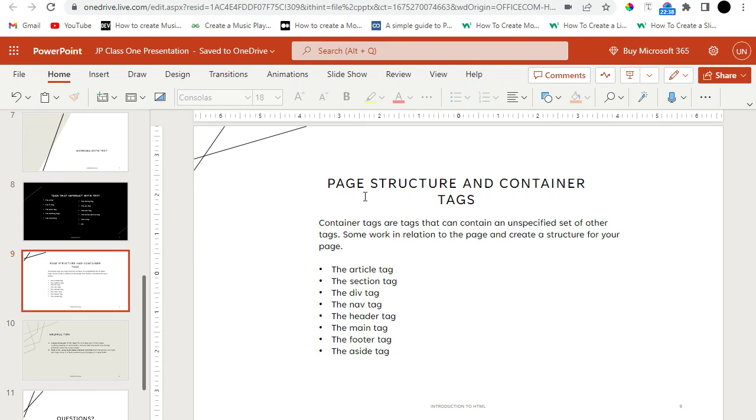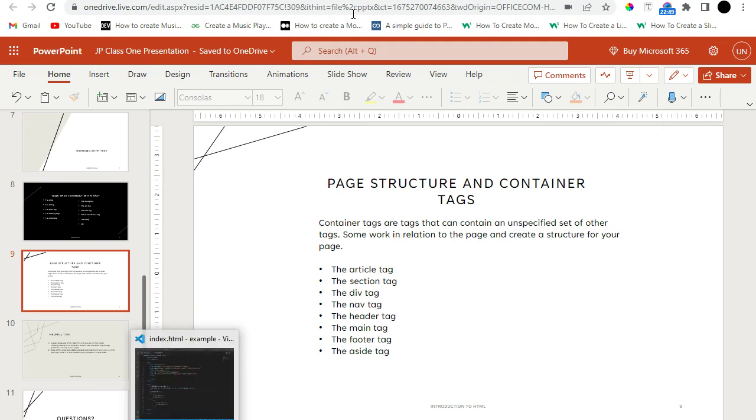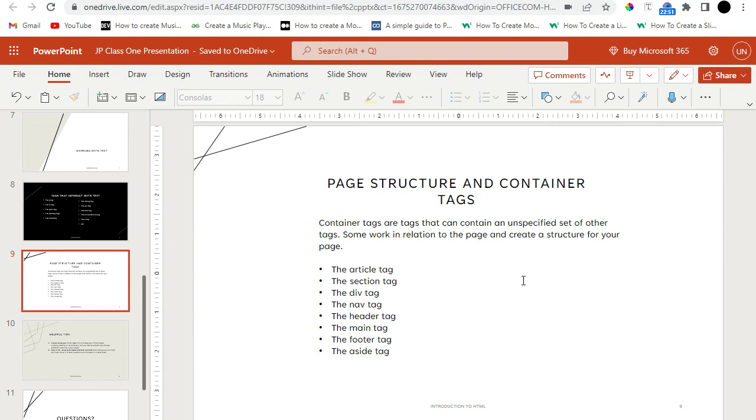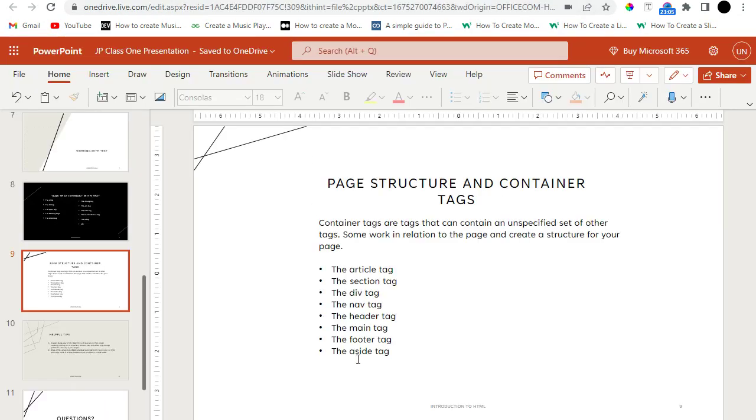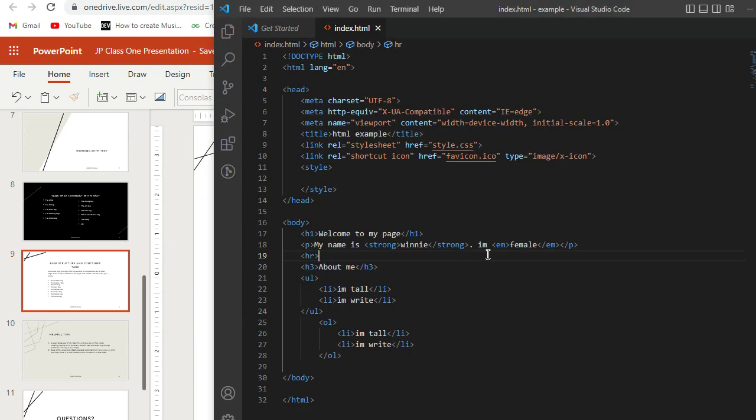So here is going to talk about page structure and then container tags. This is a very important part, very essential, because they give structure to the page. Currently, what we have here has no structure. We just know we have a heading here, a paragraph here, another heading, and lists. There's no structure. Everything is just placed there. But what these tags do, they add structure to your page. So let me try my best to use as much as I can during this class.